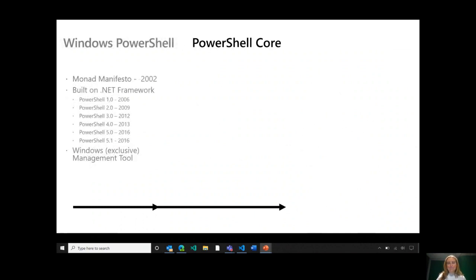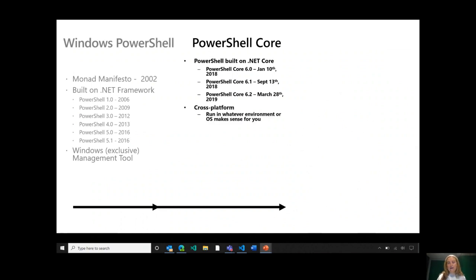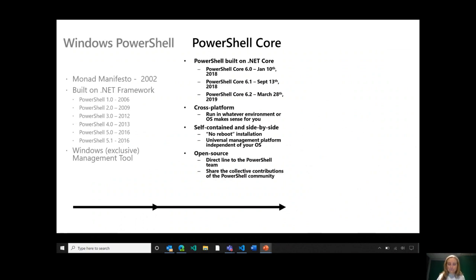And then we came out with PowerShell Core. PowerShell Core 6.0 was released in January of 2018 and built on .NET Core. This meant that PowerShell Core was cross-platform and could run in whatever environment or OS made the most sense for you. It was self-contained and side-by-side, so you could have it running alongside your Windows PowerShell. And it was open source, which allowed us to create a direct line to the PowerShell engineering team and also share in the collective contributions of the PowerShell community.